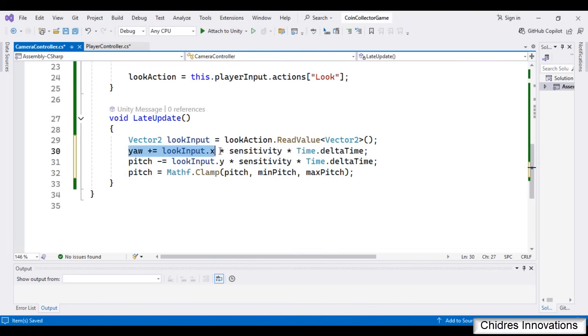Understanding? Yaw can be continuously incremented. There is no problem in that because the camera can look around completely 360 degrees. But pitch should be between minus 45 and plus 45. So we have to clamp.